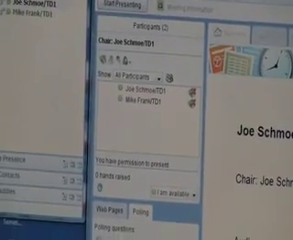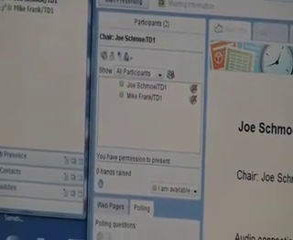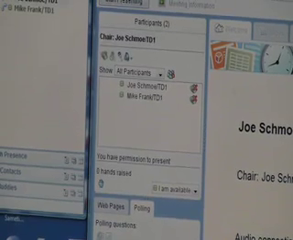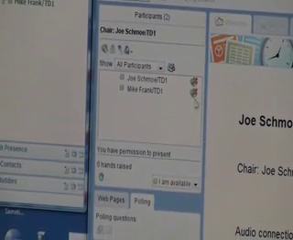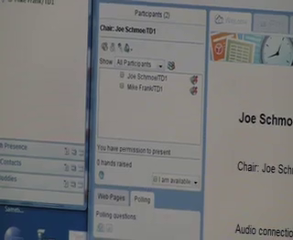So you can see now that we have both participants in the web meeting. They're not connected to the teleconference yet, so that's what the red X's are on the little icons on the right. So the red X is here to show that they're not in.